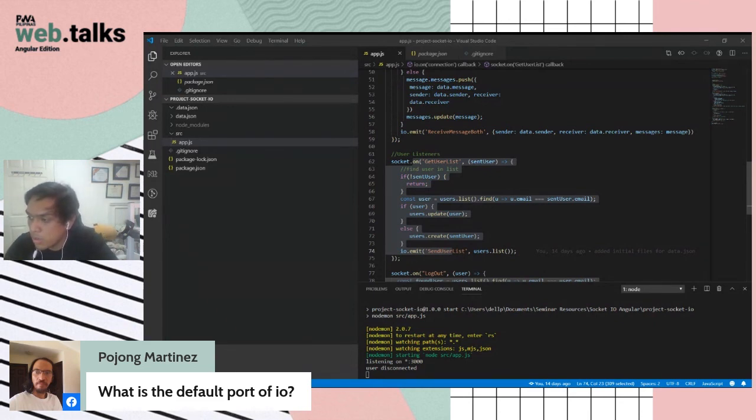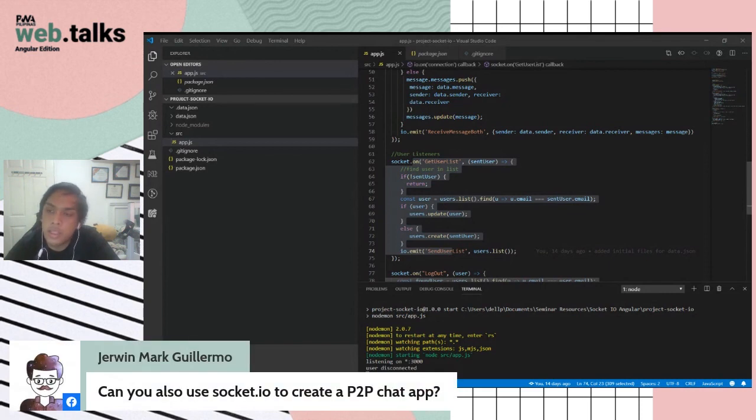Can you also use Socket.io to create a P2P chat app? Yes, peer-to-peer. This is the example I will show you, Sir Jerwin. Basically there are different strategies. My first example is just a broadcast. So it's not peer-to-peer. It will just send the updates to all the users.